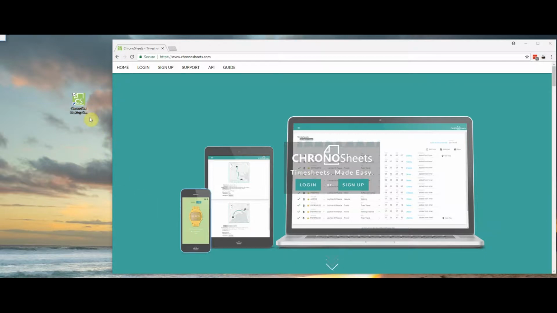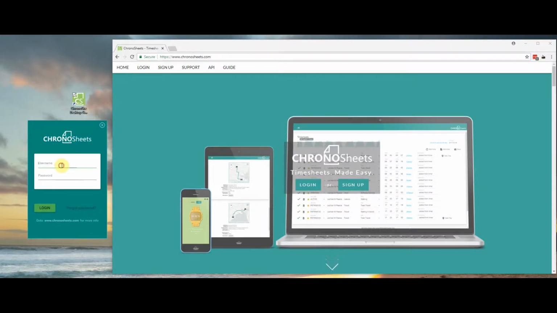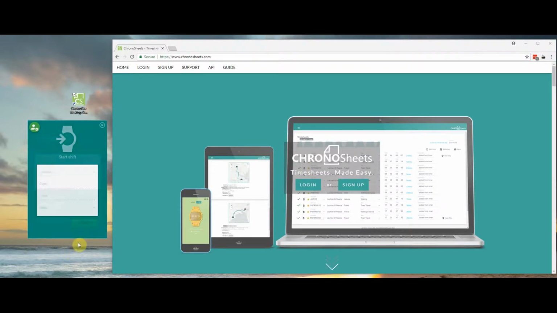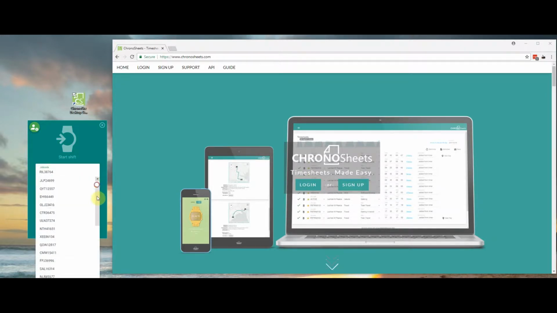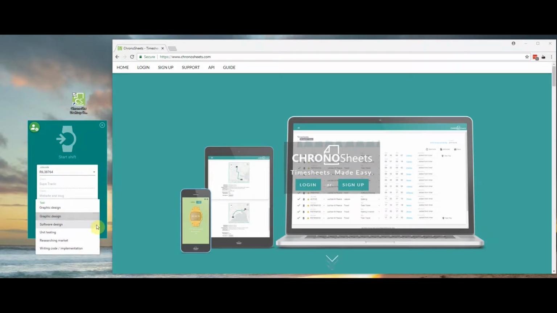It only runs on Windows, but it's very basic. It has a login screen here. So I'm going to log in with a test account. And I've logged in, and it's loaded the job codes and tasks under my account.